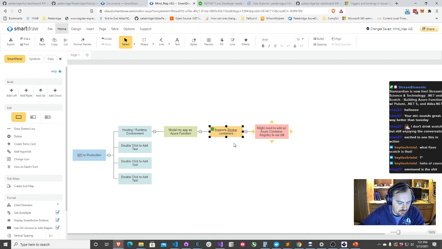We'll push it to the registry, and every time a new image is pushed to that registry, we would go ahead and update our Azure function. That's basically how that would work.